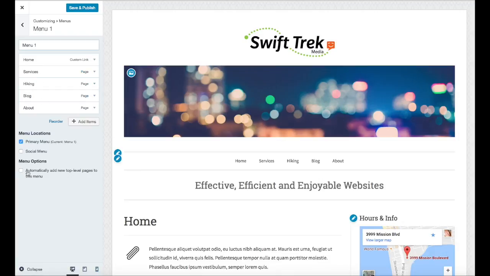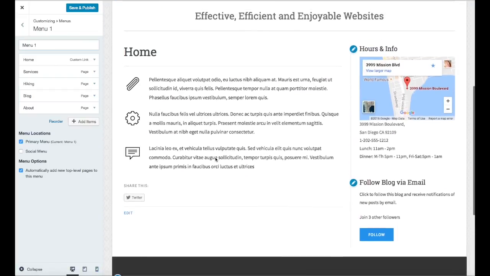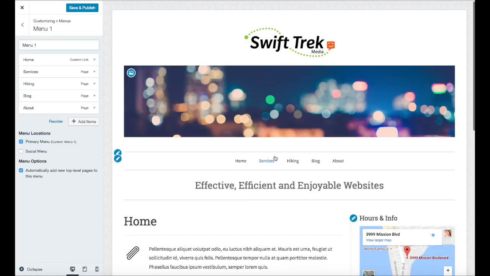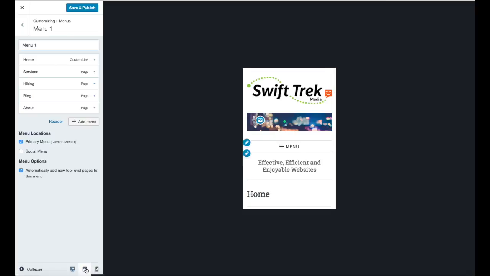When you add new pages, if you check this menu option, automatically add new top level pages to this menu, every time you add a new top level page it'll automatically go to the menu for you. And you can always delete them out. So that's how this website's working. It doesn't work for me that well because I don't like how it's stacking everything, and the image doesn't make sense.